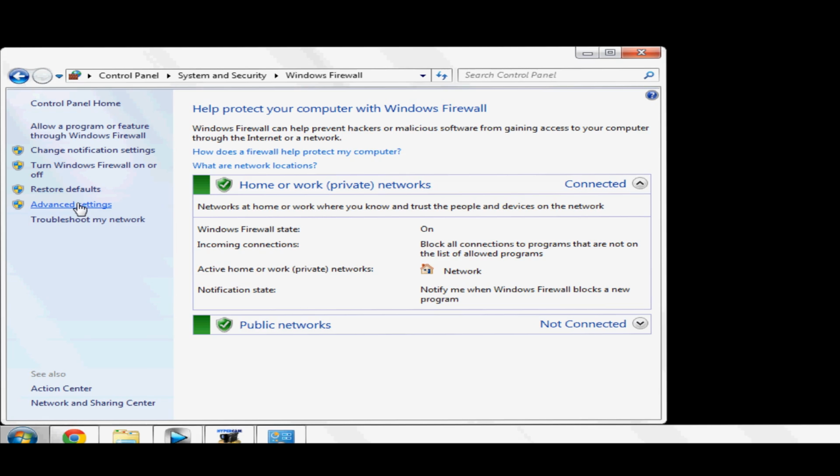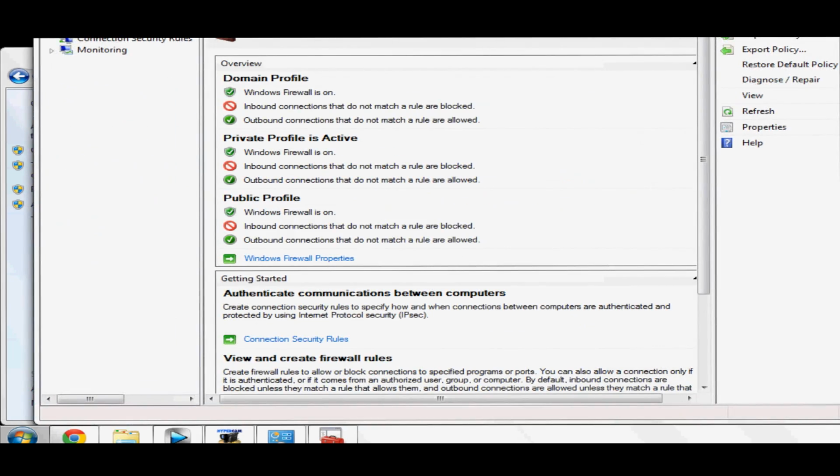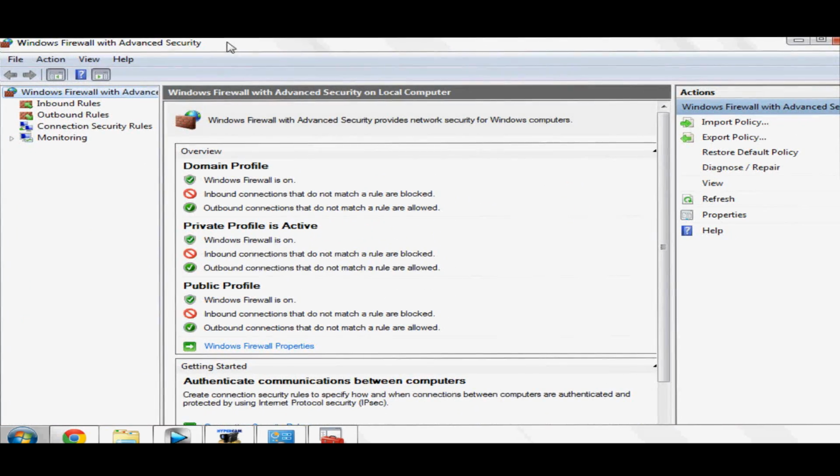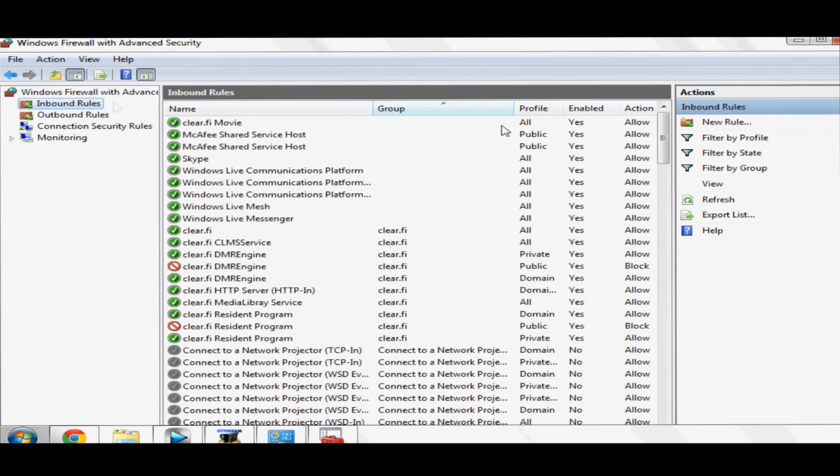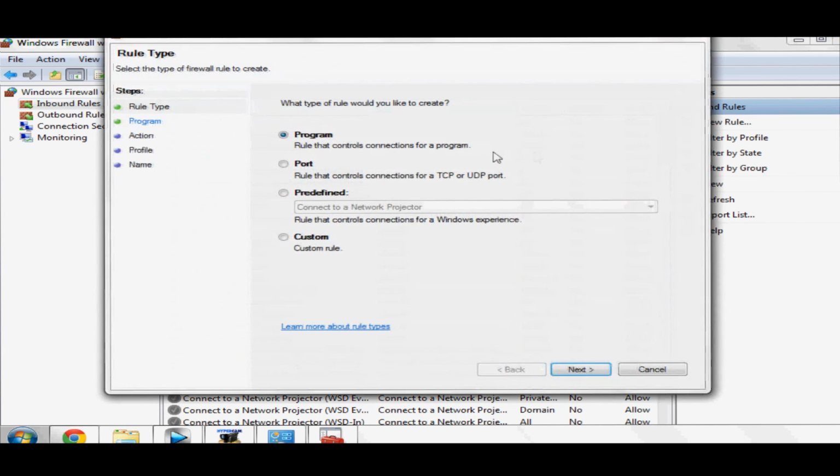Now on Windows Firewall, you want to go to Advanced Settings. Once this loads up, go to Inbound Rules, which is right here, and now click New Rule. Now on the radio buttons, click Port, and then click Next.